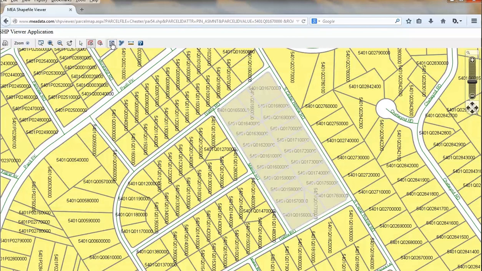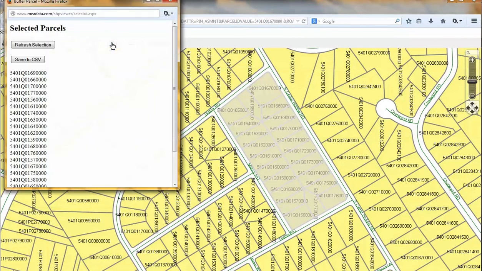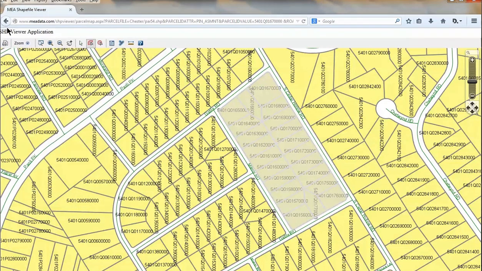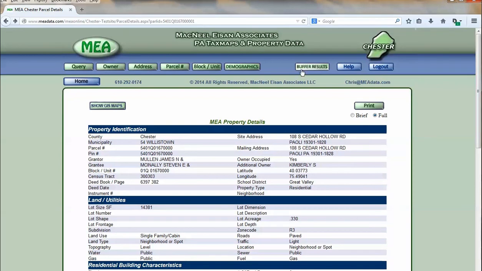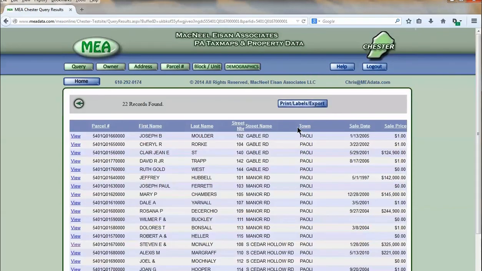Hit the Save Selected Parcels button, hit Save to CSV, hit the back button to return to property details, and then Buffer Results. These are the properties within your polygon search. They can now be printed or exported.